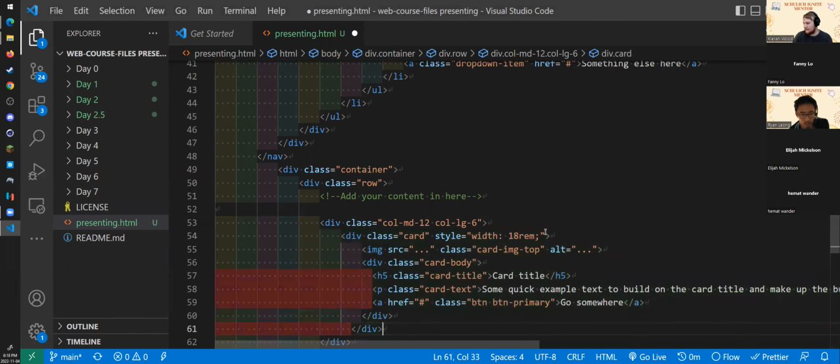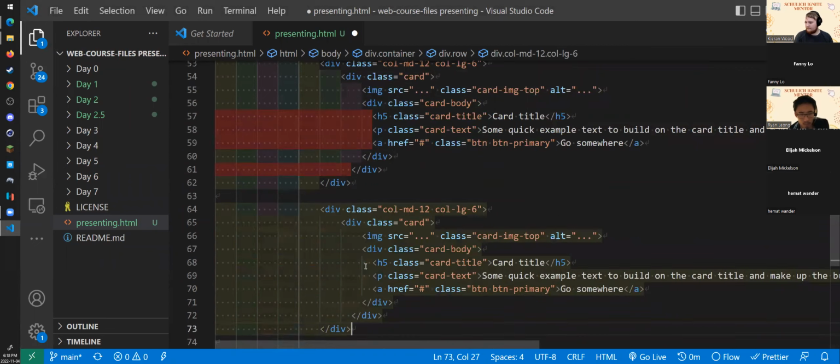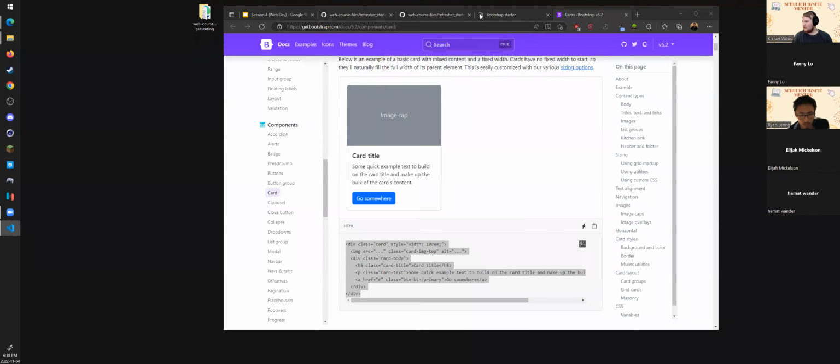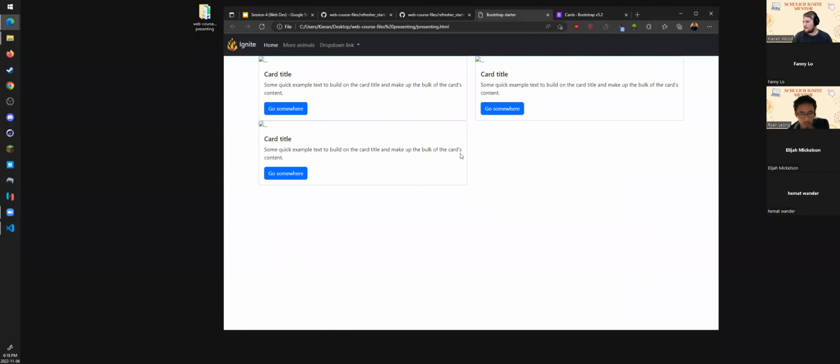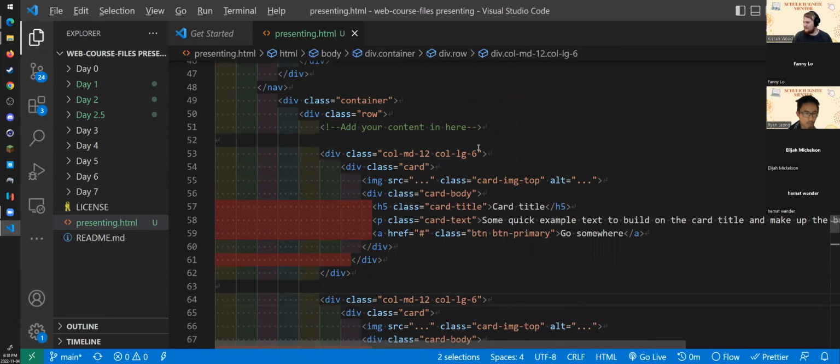We can go ahead, we can paste that in there, make sure to get rid of this width. And then basically you can just copy paste that 2 more times. And if we refresh, we'll see we have 3 cards there with the 6. Sorry, we don't want 6, we want 4. So we get to change that down to 4.